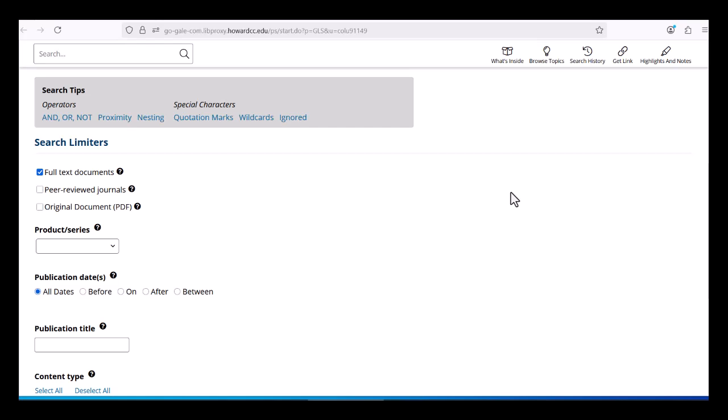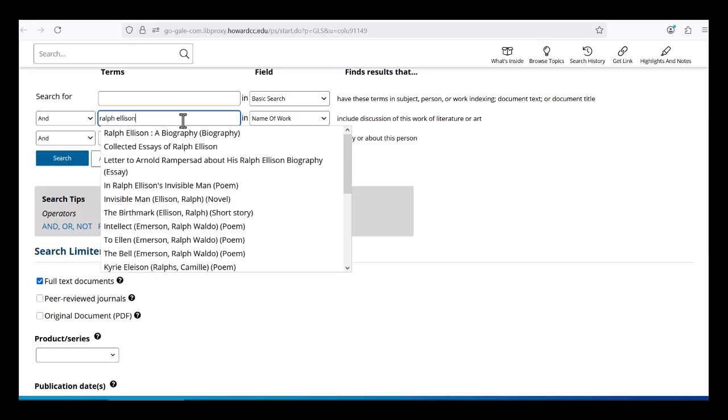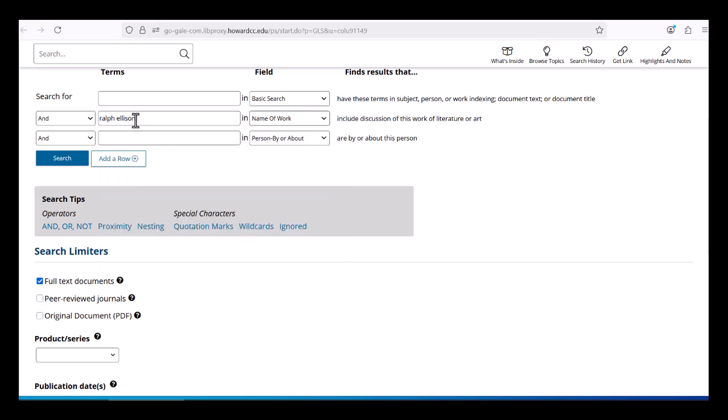This brings us to a very important research skill. That skill is paying attention to the little things, seeing what's available, seeing what it can do for you, paying attention to how you spell your search terms. Did you spell things correctly? Looking at where the database will actually be searching. For example, in this database, if I put the author's name of Ralph Ellison in this box, it would only look for Ralph Ellison in the name of the work.